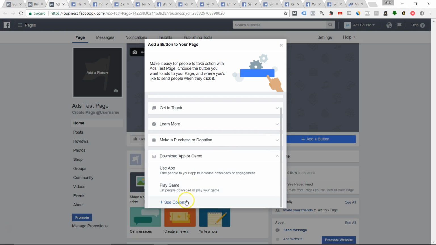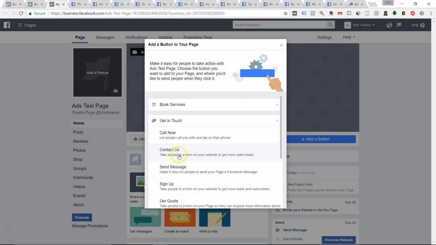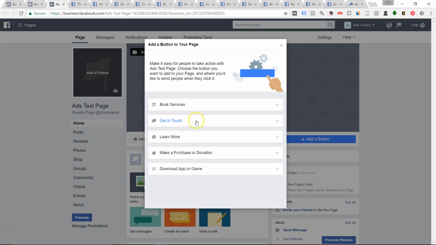You have the use app or play game feature. So these are buttons you can use, and you're going to have to decide. Again, we're going to see different buttons that people are using here, but you absolutely 100% need to set up a button. Generally, I usually use the contact us one or send a message because this lets people get in contact with you right away pretty easily.